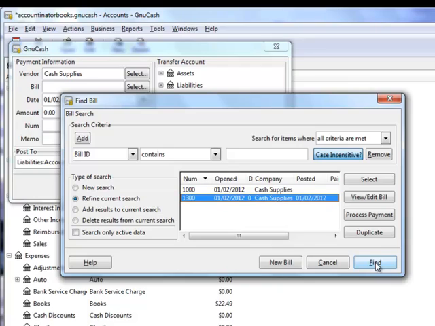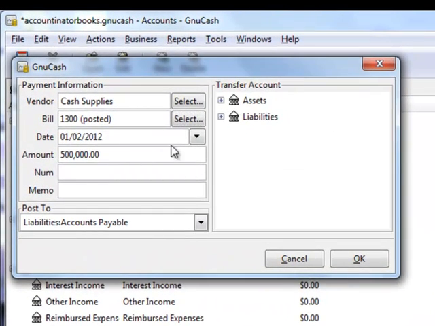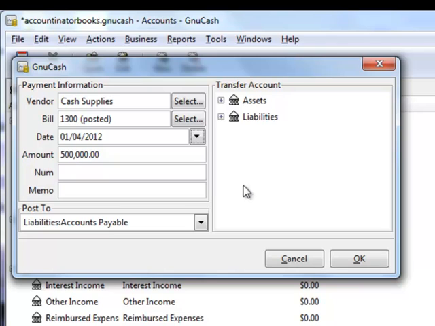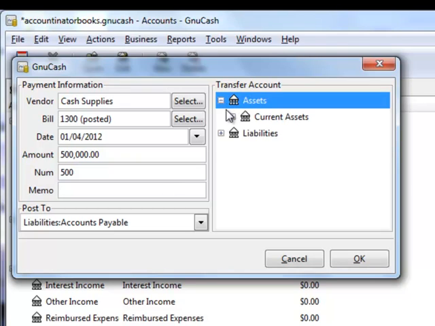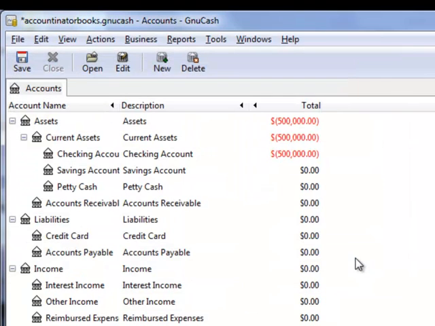That's the bill, $1,300. And enter the amount that you're going to pay. And today's date. Under number, you would write the check number. In transfer account, you should put in the name, which bank account you're going to use. So I'm going to use my checking account. And the payment has been recorded.